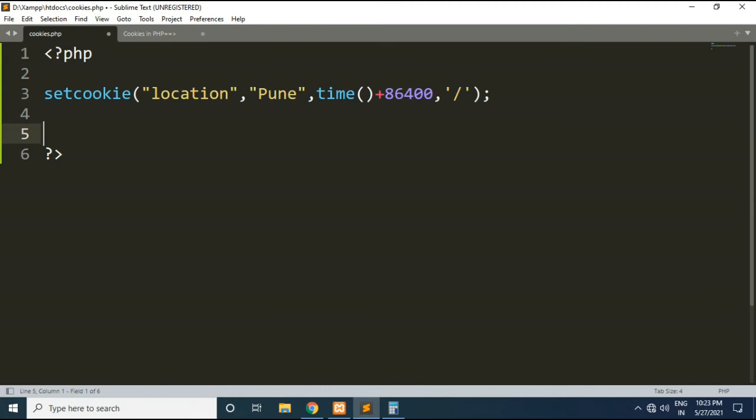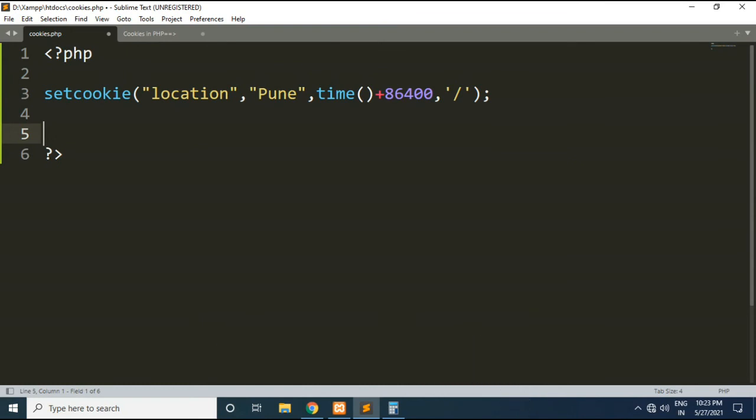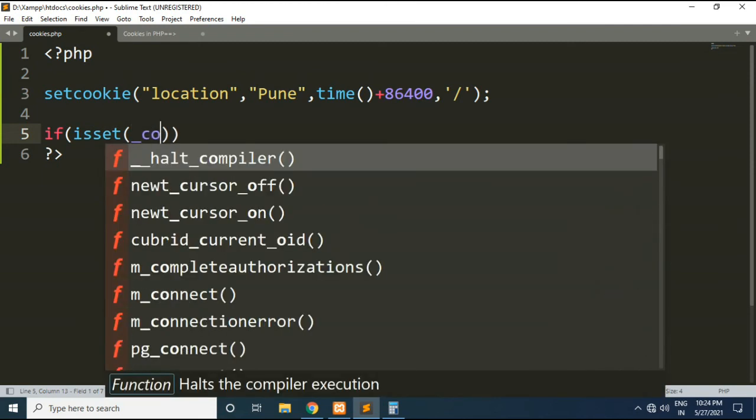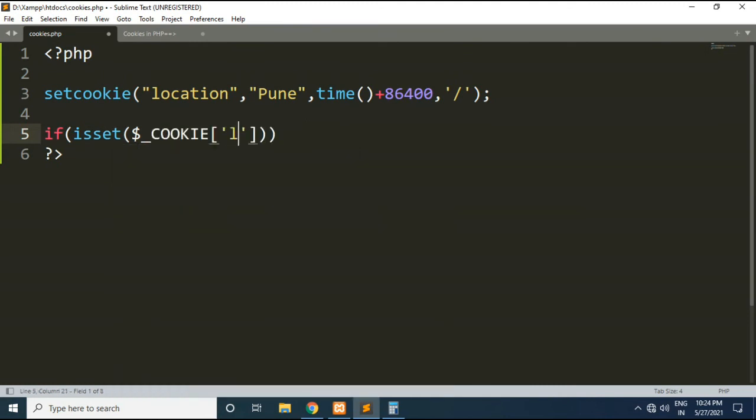So let's try to check whether this cookie has been set or not. If it is set, we will print that the cookie is set with a certain value, and if not, then we will print that the cookie is not set. So for doing this we will use a superglobal array variable called $_COOKIE. I will write if, and here I will use a function called isset. We will check whether the value of the cookie has been set or not with the help of this isset function. So here I will pass the name of the cookie, $_COOKIE, and write your cookie variable name, that is location.